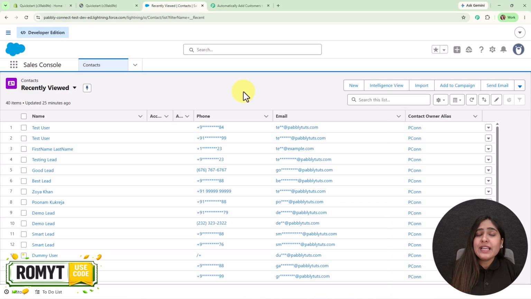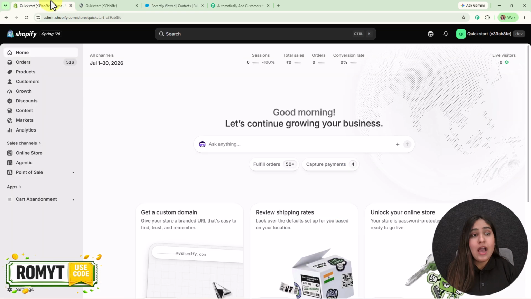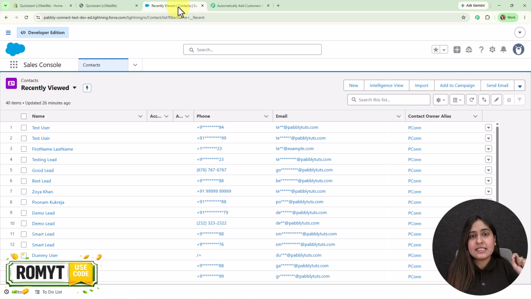Manually adding the customer details into a CRM takes a lot of time, and sometimes I used to miss some of the details as well. That's where I set up a simple automation which automatically captures the new orders received through my Shopify store, and as per the customer details, it creates a new contact in my Salesforce CRM without any error.